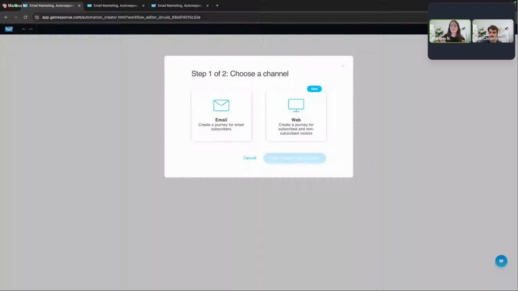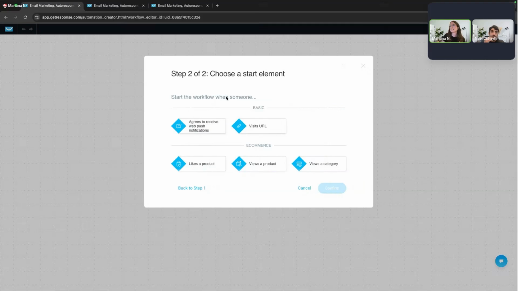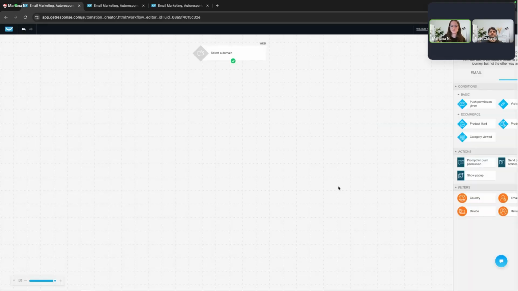And here is what's new, because you didn't see this before. You can choose either the email channel for your automation or the web channel. Before, you just had the email channel available. In this case, of course, we want to choose the web channel, so you click it and click next. You want to choose a start element. This is the trigger that will cause the rest of the workflow to start happening. In this case, it's agrees to receive web push notifications, because it's the use case that we are covering now. So just go ahead and click confirm.